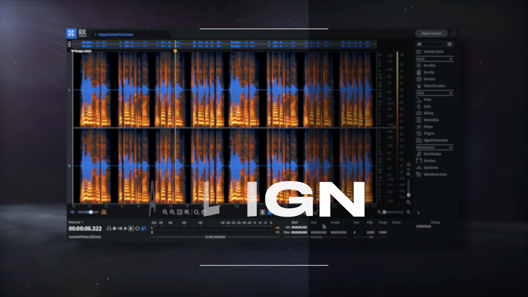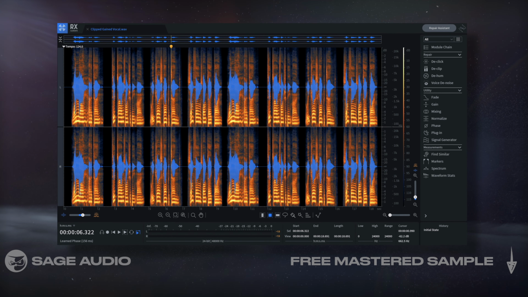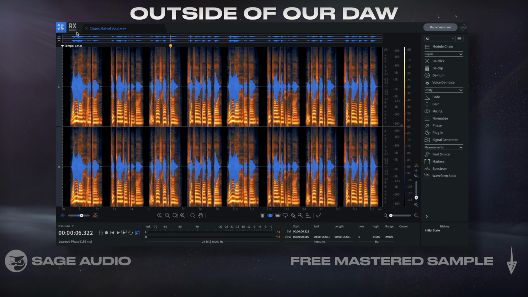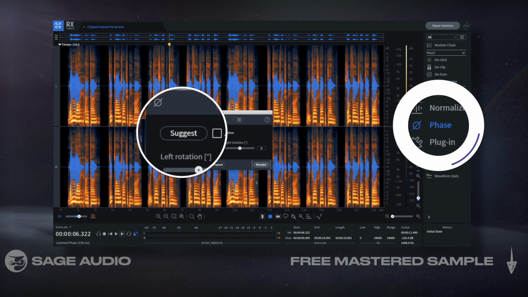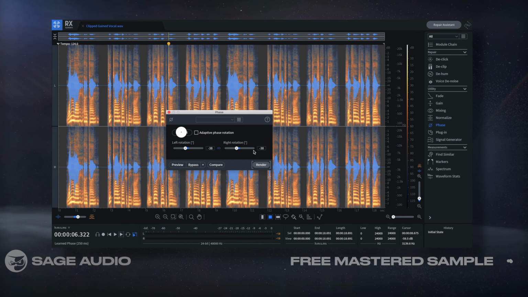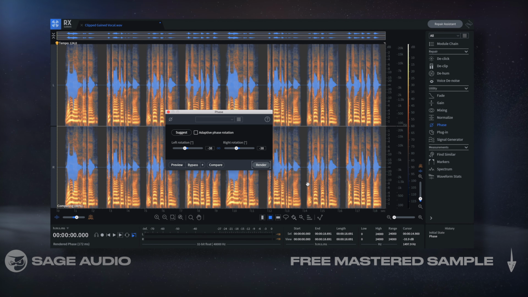Export and phase align. For the next few chapters, we'll be working outside of our DAW, starting with iZotope's RX program. On the right side, I'll find the phase tool and then click suggest to measure how out of phase the vocal is, and then process the vocal to realign the phase.